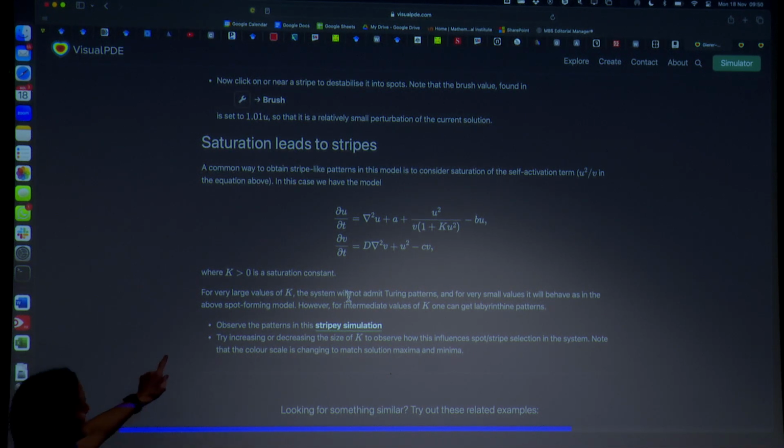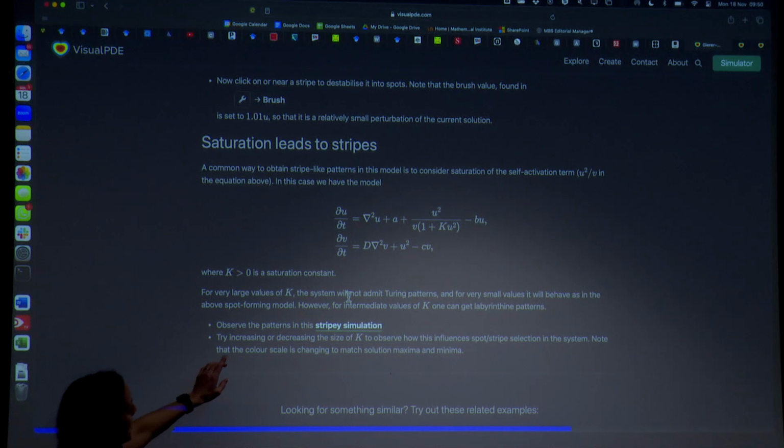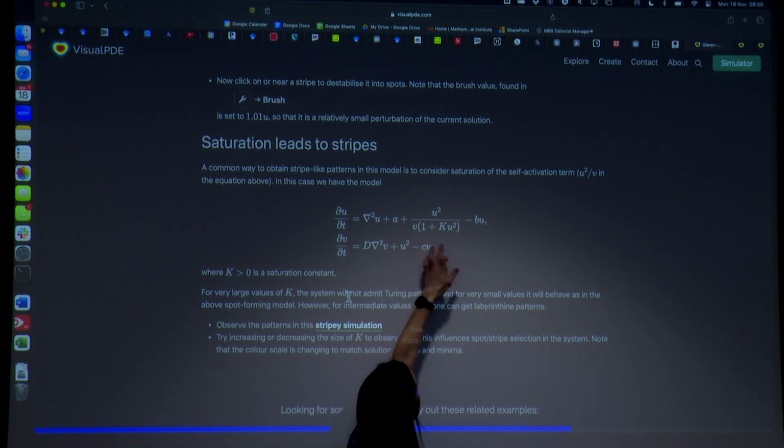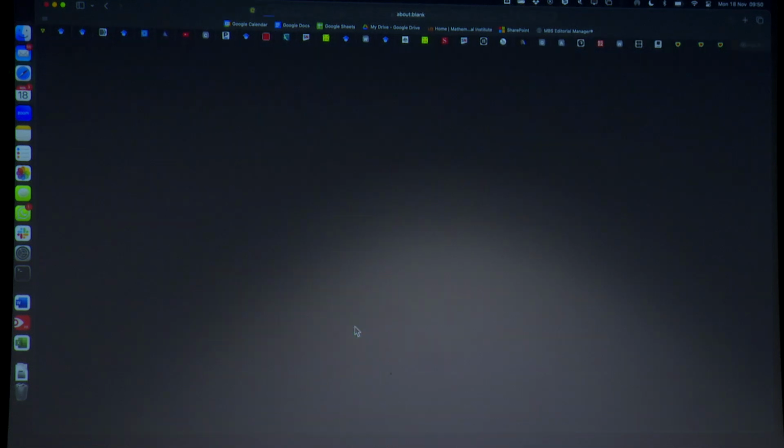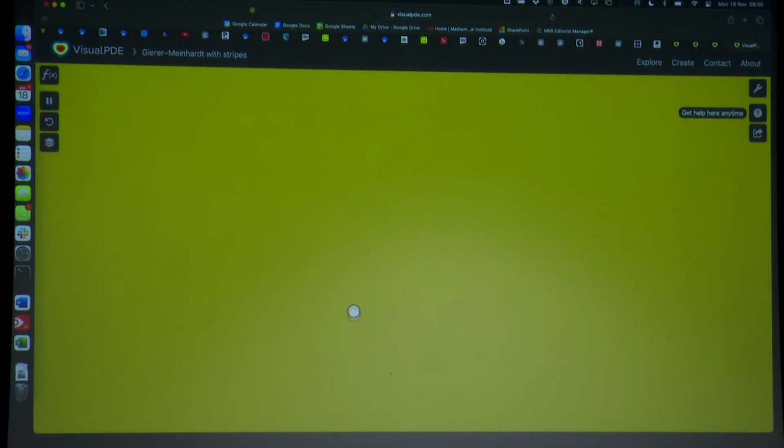Then the last one is an example which shows that if you just amend these kinetics a little bit, effectively what you're doing is providing some saturation in U. So U is going to saturate its own production as U gets large. Then you can go between spots and more labyrinth patterns. I haven't tried this yet, so we'll see what happens.